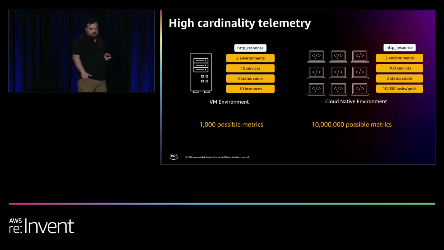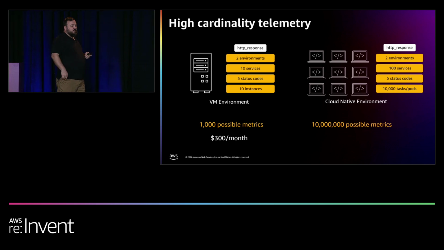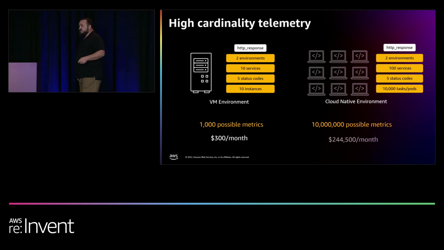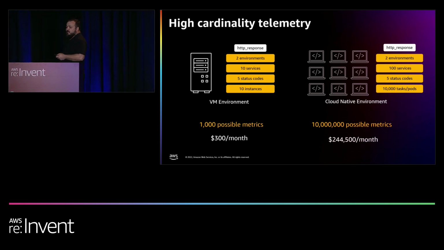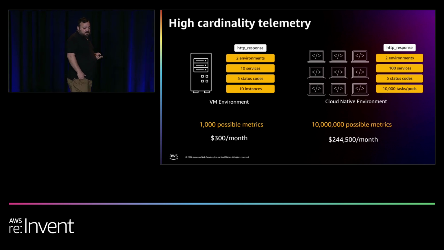Does anyone want to guess what this costs? So if you look at the public pricing in US East 1 for CloudWatch metrics, 1,000 metrics will cost you about $300 a month. Now, as you use more and more metrics, the price per metric gets cheaper. But 10 million metrics would cost just shy of $250,000 a month. And this is not specific to CloudWatch. If you look at other vendors' metric solutions, metrics just cost a lot of money. Different people will charge different ways, but the end result is if you're going to send a lot of metrics, you're going to pay for it.